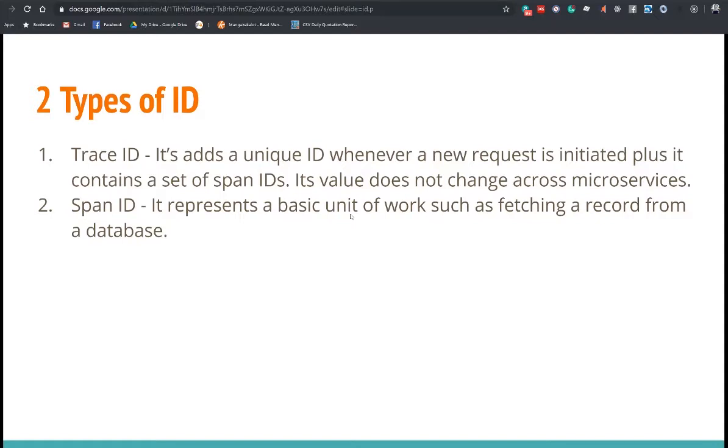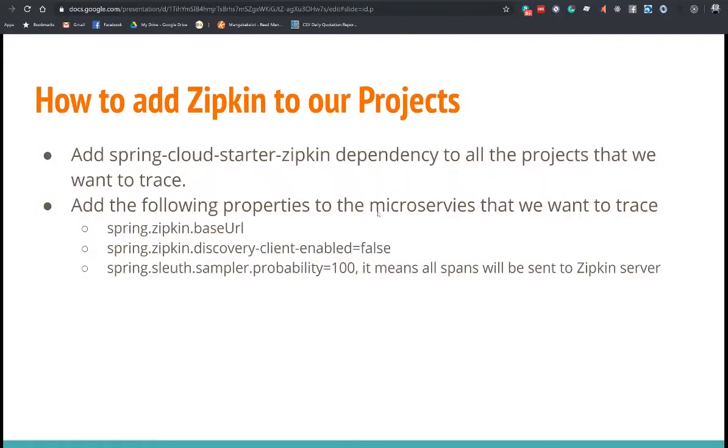Number 2, span ID. It represents a basic unit of work, such as fetching a record from a database. We will provide a demonstration later for visuals. Here is how to add Zipkin to our projects. Number 1, add the Spring Cloud Starter Zipkin dependency to all the projects that we want to trace.